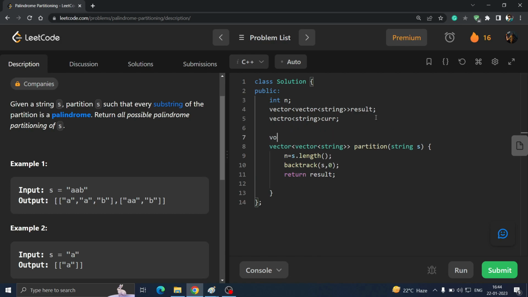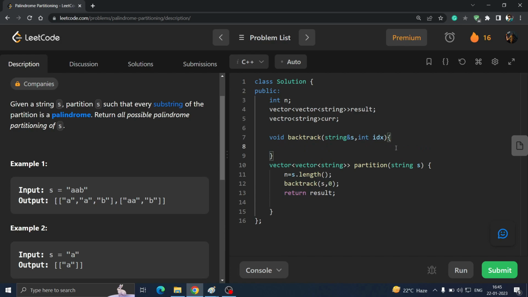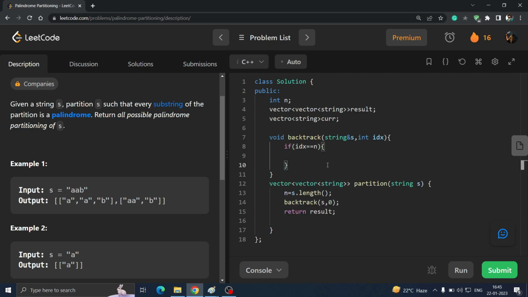So let's just create a backtrack function. So in our backtrack function, we are passing this string s, and we pass it by reference to avoid any creation of copies, and we pass our starting index. Now, what will be our base condition? Our base condition will be when our index is equal to the length of the string. Then we will stop and we will write some conditions here.